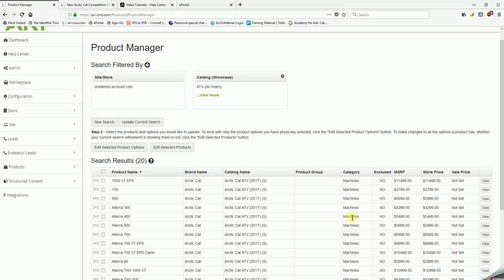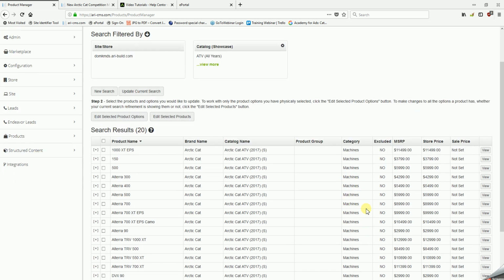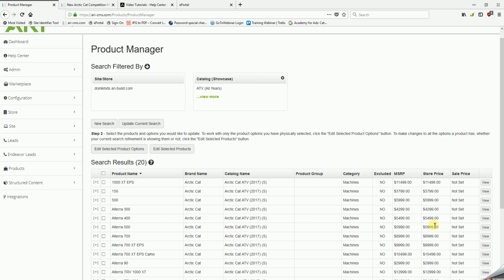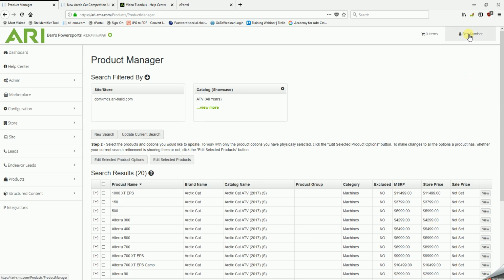Excellent. Let's go down and make sure that it changed here in the editor once again before we publish it. We can see that the new store price, which is the actual price that will display on the site in the store price column, has changed from 11,900 to 10,000. Let's go ahead and push that change over to the site. Click on your name in the upper right hand corner, publish changes.